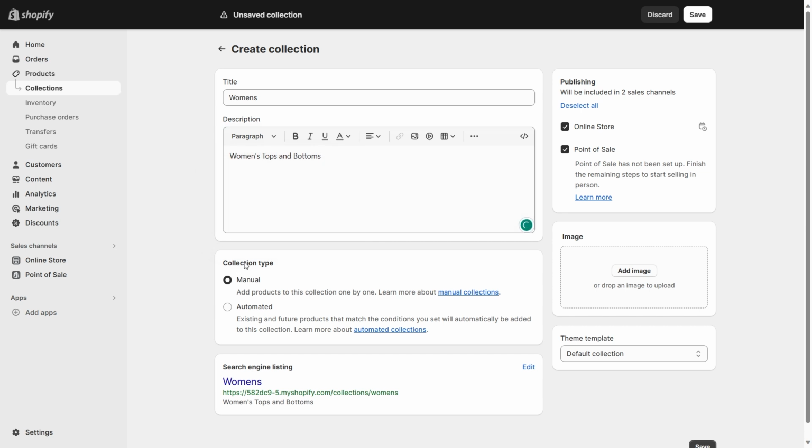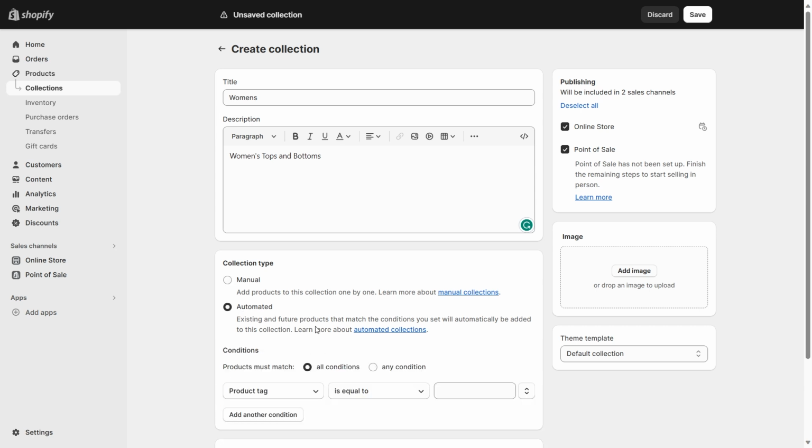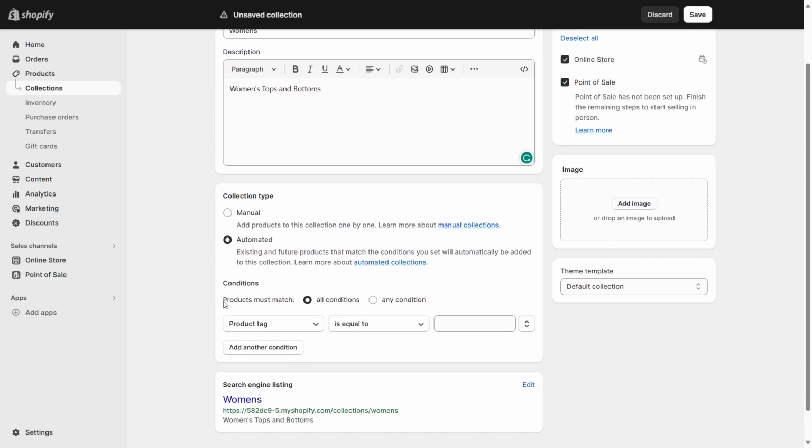And then you have the collection type. So it can be either manual or automated. Manual, you need to manually add any product in here as you need to. And I don't recommend that. I recommend you to put the automated, and then you have the conditions. So if the product must match all of conditions, it will be needing to match this and that.